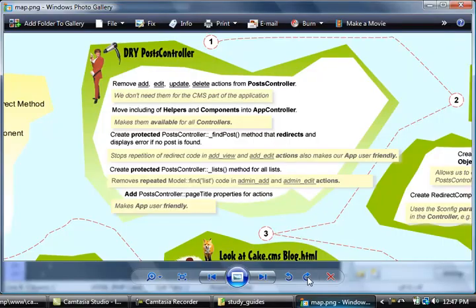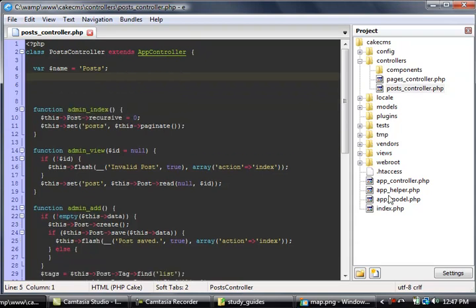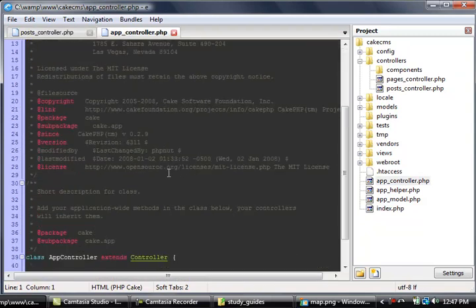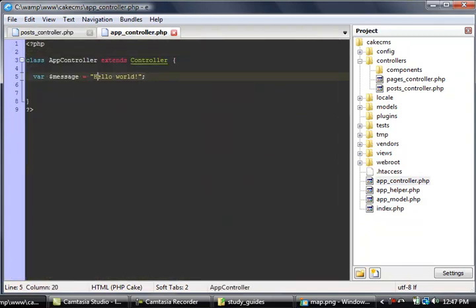Let's go back to the map and see what we have to do for part 2. We have to move all the helpers and components into the app controller, which is quite simple to do. We just grab helpers and components, cut that out, go to the app controller, and remove this comment here. We won't need that anymore, it was just filling in room.